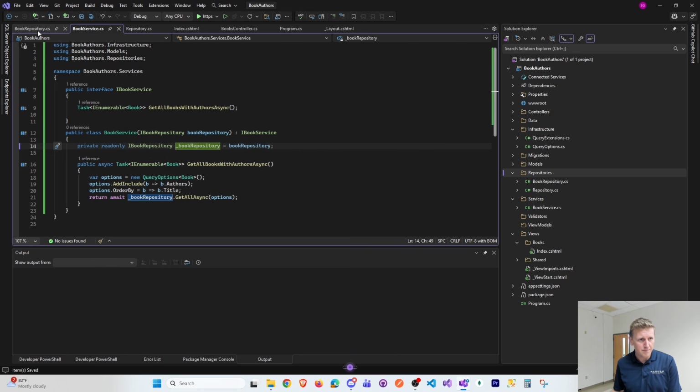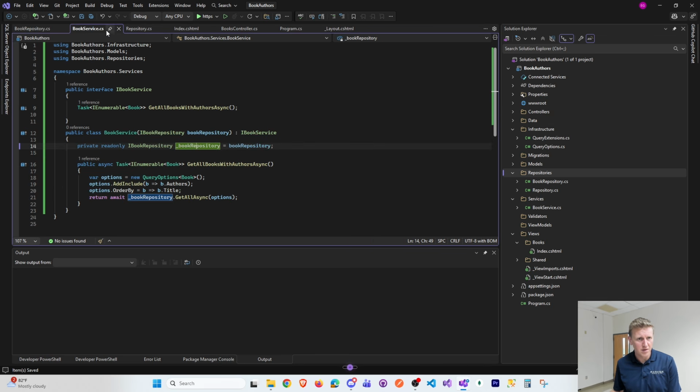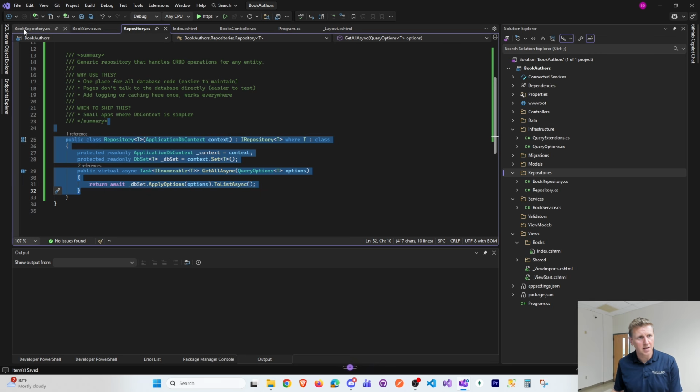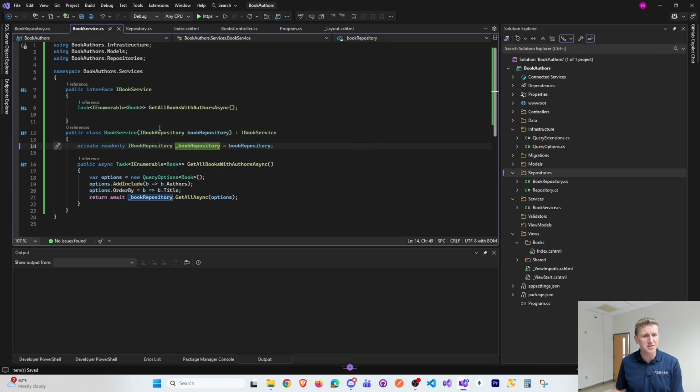The book repository calls repository, and now we're ready to work with the book service in the controller. And what I'm going to do is put in a breakpoint so we could just trace this through the woods here.